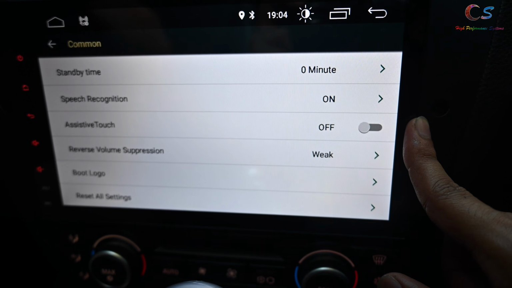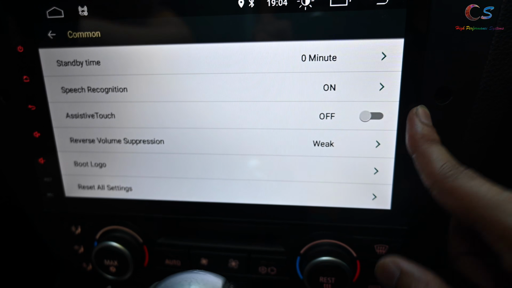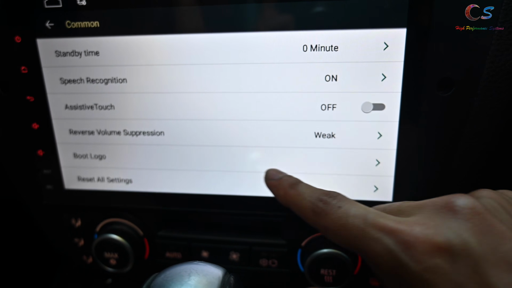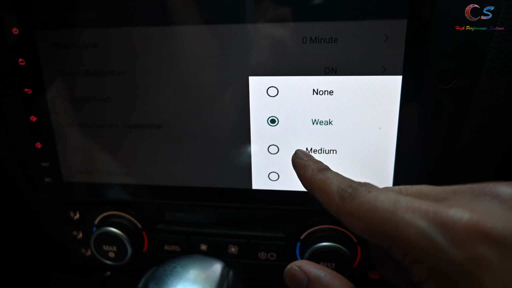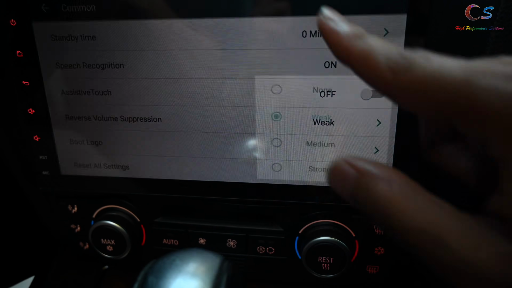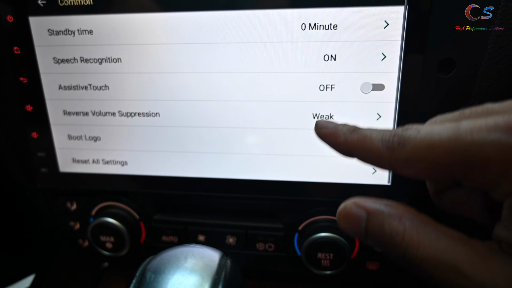Assistive touch is kind of like the one on iPhones. It's like a little thing that comes up to help. Reverse volume suppression. This is basically when you put it in reverse, the audio dims down. It goes down, you know.